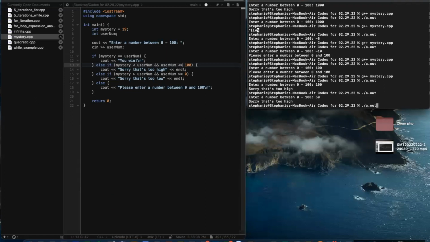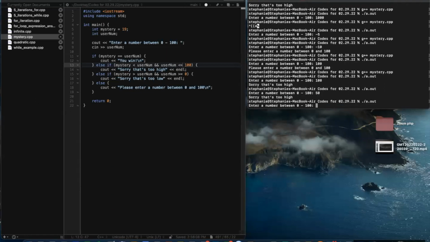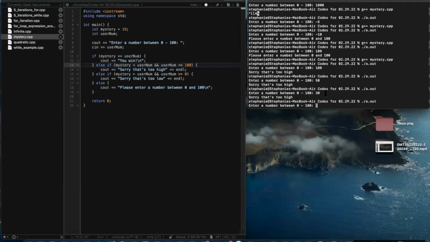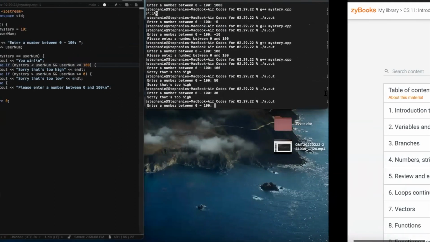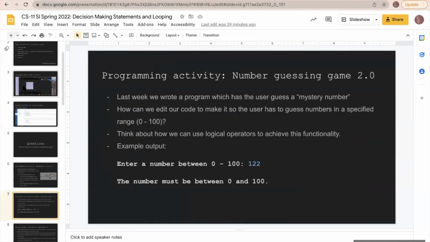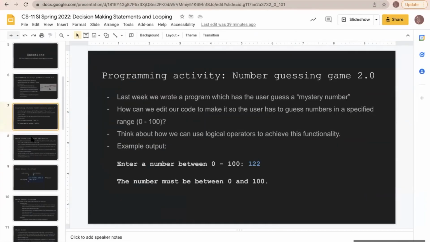But wouldn't it be great if instead of rerunning this program every single time I wanted to guess another number, it would just keep looping over and over and over again until you got the correct output? That sounds fantastic for the user and fantastic for me, because I don't have to rerun this every single time. So we are going to talk about repetition in programs next. Let me pull up the slides again.